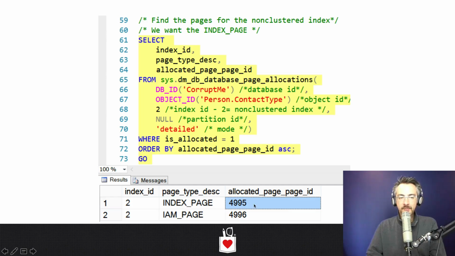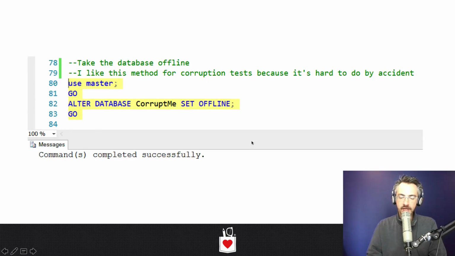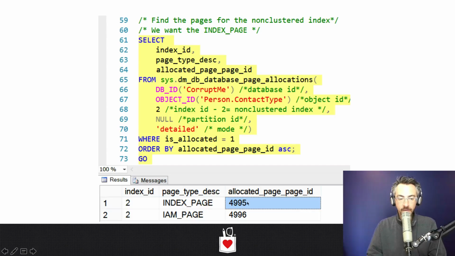What I'm doing is looking for that ContactType table. Show me the 8K page for my non-clustered index. DM DB page allocations, frankly, is only useful for demo queries when I'm spelunking to see which 8K page I should go corrupt. This is one of those functions that I always feel guilty even showing you, because it has no practical real-world use until you want to corrupt some demo data on purpose. So I'm looking for just the allocated pages for this one particular index. Oh, let me go back. I found it. It's page 4,995. This is the page I'm going to corrupt.